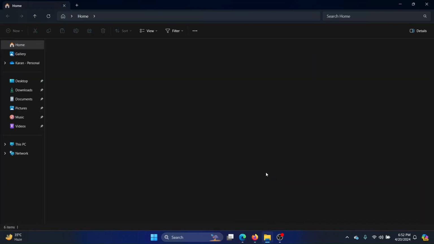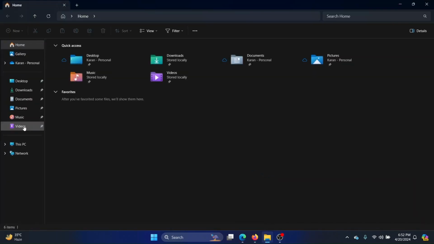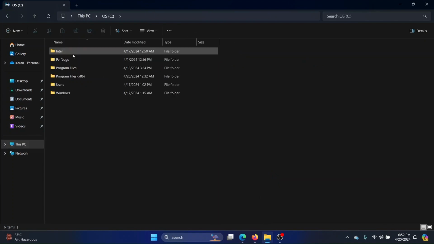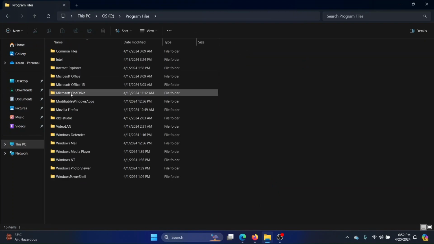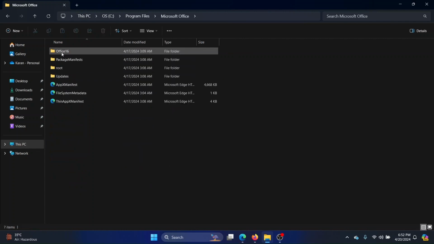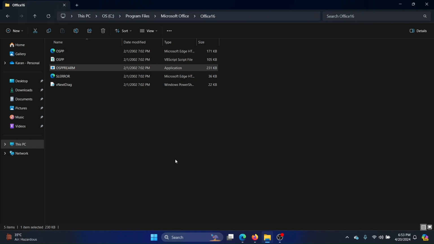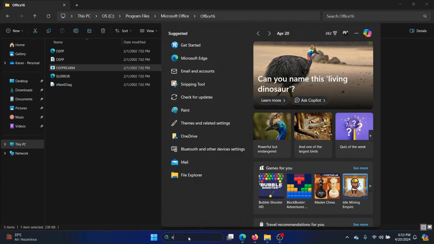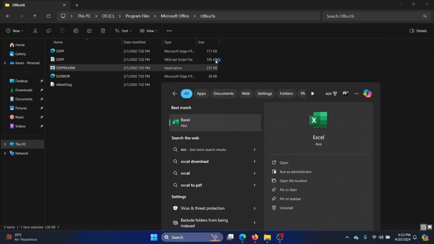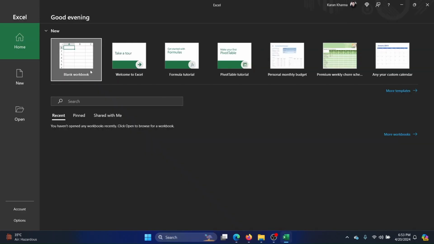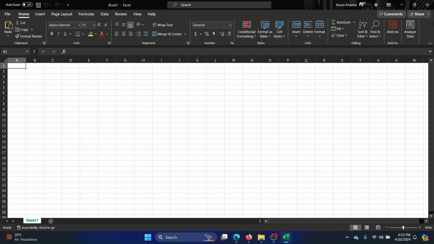If you do, then open the File Explorer window, go to This PC, C drive, Program Files, Microsoft Office, Office 16, right click on this file which is OSPPREARM, right click on this one and select Run as administrator and click on Yes and wait for it to run as administrator. And once this is done, then you can open any Microsoft Office application like Excel, Word, PowerPoint, anything that you want to, and try working in it, and the problem will be resolved.